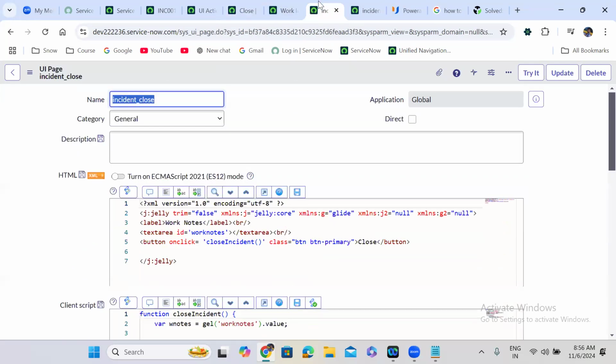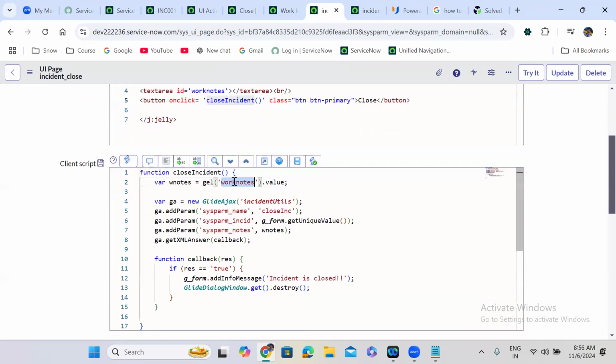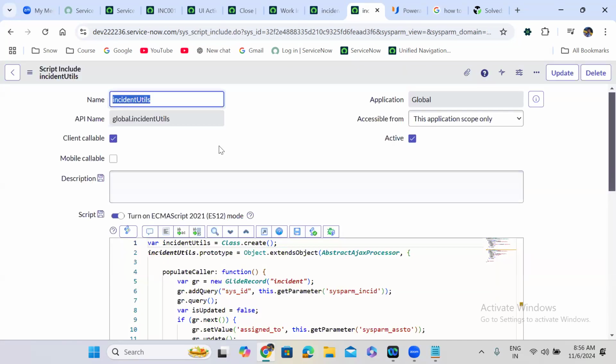So first of all, guys, we created a UI page. In that UI page, we have created a work notes field. And then we have created a button called close button. Whenever you click on that button, it will call this function. Inside the function, we are actually taking the work notes value that you entered here, and you are calling the script include. Inside the script include, you are calling this method. Inside that method, you are passing the incident system ID, you are passing the work notes. Okay, this is the script include that you are calling.